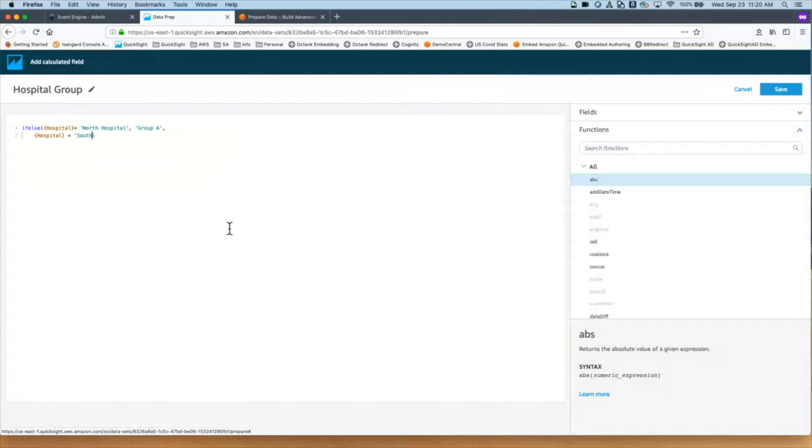I'm going to check if that matches South Hospital. Then I also want to put it under group A. And I could very well do this in the first condition itself as an or hospital equal to North Hospital or hospital equal to South Hospital. I'm doing this across two rows just to show the capability of if-else to check multiple conditions. And then I can close it off with a default value. So if the hospital doesn't match either of these values, I want to call it as group B.